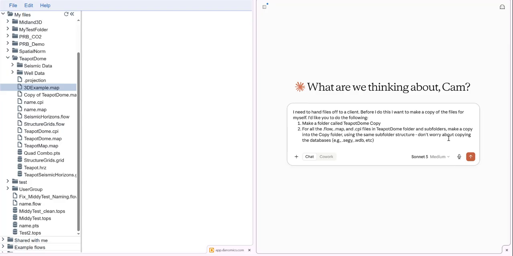And the reason I told it not to worry about copying the databases is that a lot of times these are things that I'm not allowed to keep because they are client proprietary data. So I always make sure to hand that off and then make sure I delete all the copies of it. So we're just keeping the files that would be necessary to recreate the work if the customer comes back and says, "Hey, I need you to look at this data again." All right, so let's send this off.